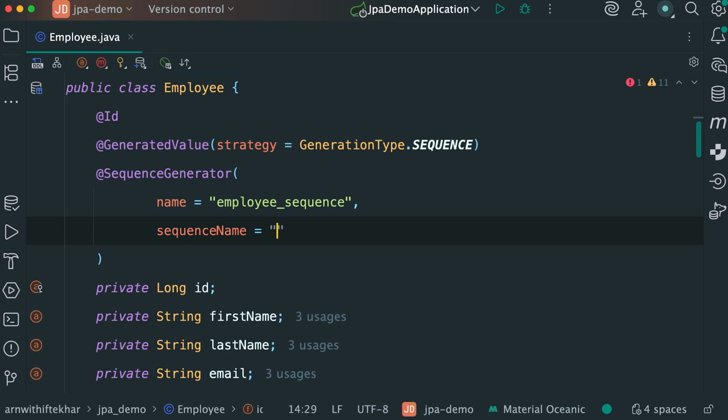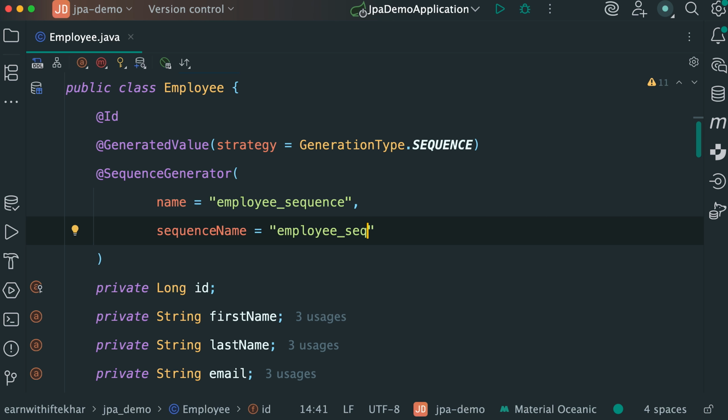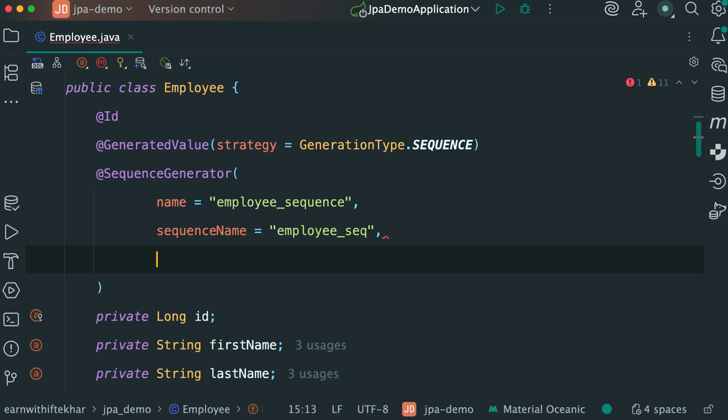Then we have the optional sequence name, the name of the database sequence object from which to obtain primary key values. This is the name that will be generated in the database. If not specified, the persistence provider will choose a default. I will name it employee_seq, short for sequence. Then the allocation size. This is the number of values to allocate in memory for each trip to the database. I am setting this to 1 because I want to increment the ID by 1.